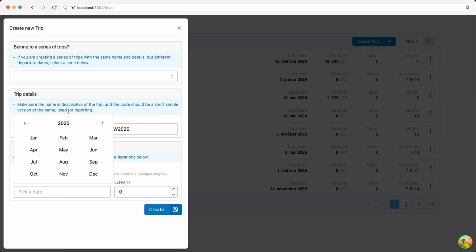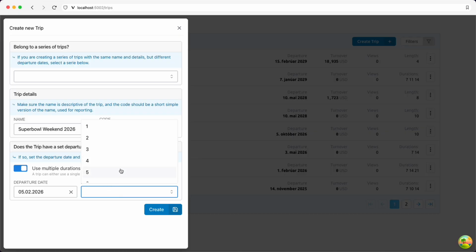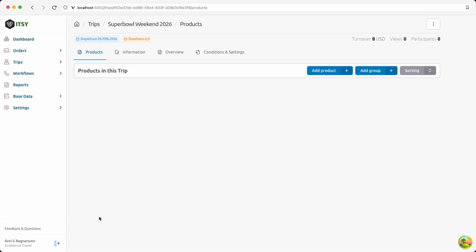And I'm going to select a departure date in February, let's say on the Thursday of the 5th of February. And I'm not going to set a fixed length because I'm going to have multiple durations. So I'm going to have two durations for the trip. It's 6 and 9 days. So I'm just going to create this trip and see what we can do.